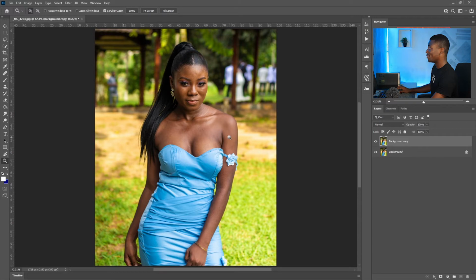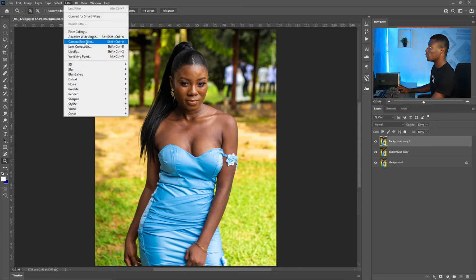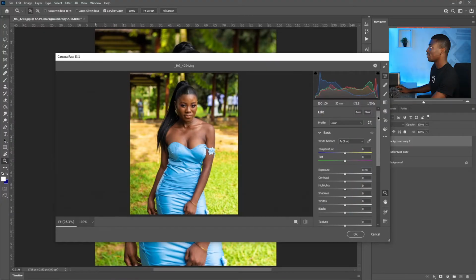Now I already have edited it, but we are going to go through one more time. So I'll create another duplicate, and this is going to be the edited part. So I'll go to filter and I'll go to camera raw filter, or you can use Ctrl Shift A to just access camera raw filter. Now once I'm in the camera raw filter, this is what I typically do.